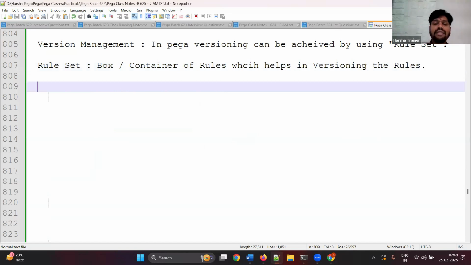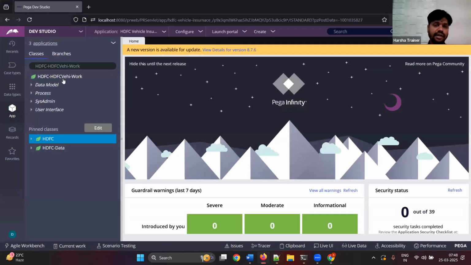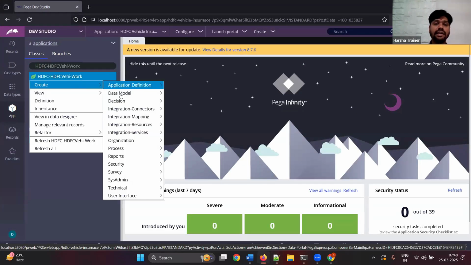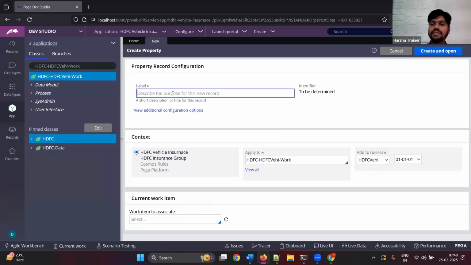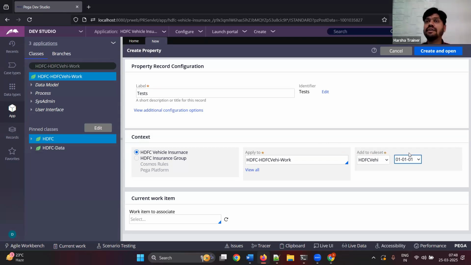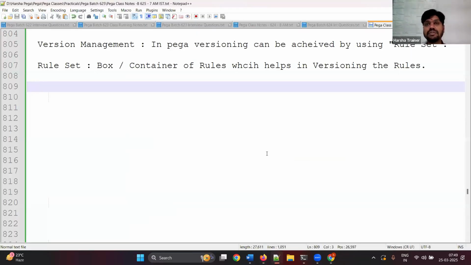Everyone clear? So at the time of creating a rule, look here. At the time of creating a rule, say you create a data model property, something test property, create and open. Before you create, it is asking the context: into which application and in which class you want to place this. Apart from that, it is asking what the rule set is and what the version is. I'll slowly explain these things. It will take 2 days to explain the concept of rule set.